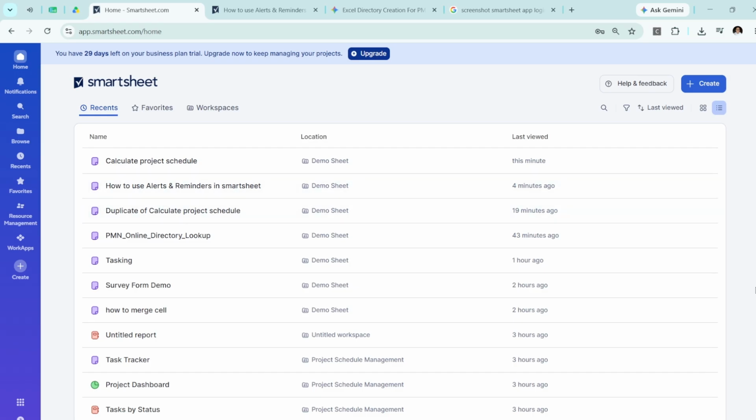In this tutorial, we will learn how to use alerts and reminders in Smartsheet. Now, let's dive right in and talk about why using alerts and reminders in Smartsheet can be a game changer for your productivity. In our fast-paced world, keeping track of deadlines and tasks is crucial.